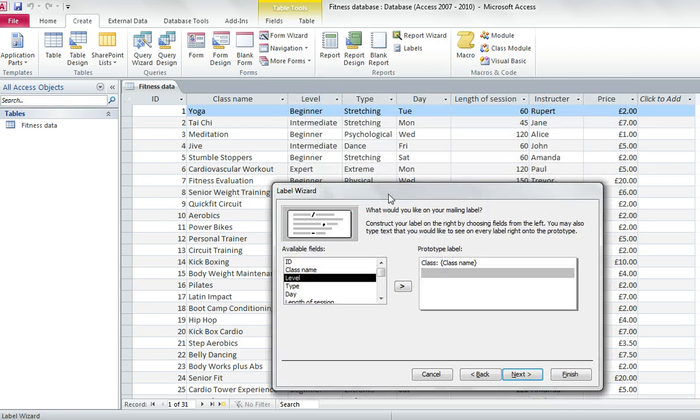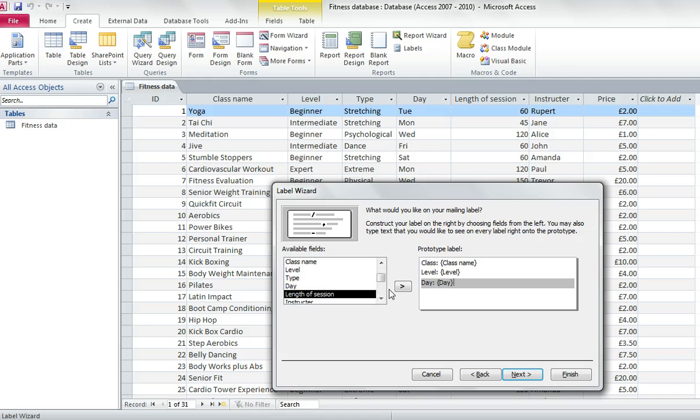So let's go to level as the next one. So I'm going to stick with these sort of headings. I'm going to go for date. In fact, I think I might try something a bit strange. I'm going to go for length of session, and then add that in, and then do a couple of spaces to have the date. And then finally I'm going to go for instructor, which I notice I think is spelt wrong, and do that. So that's my basic layout.